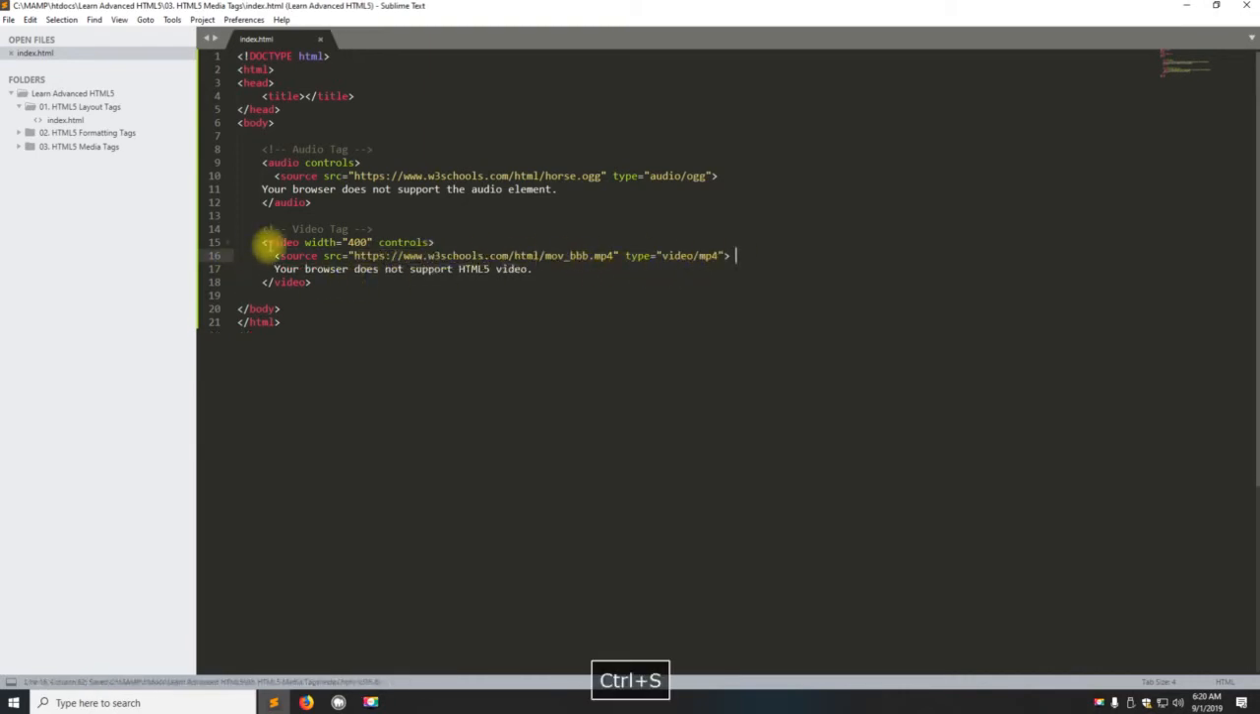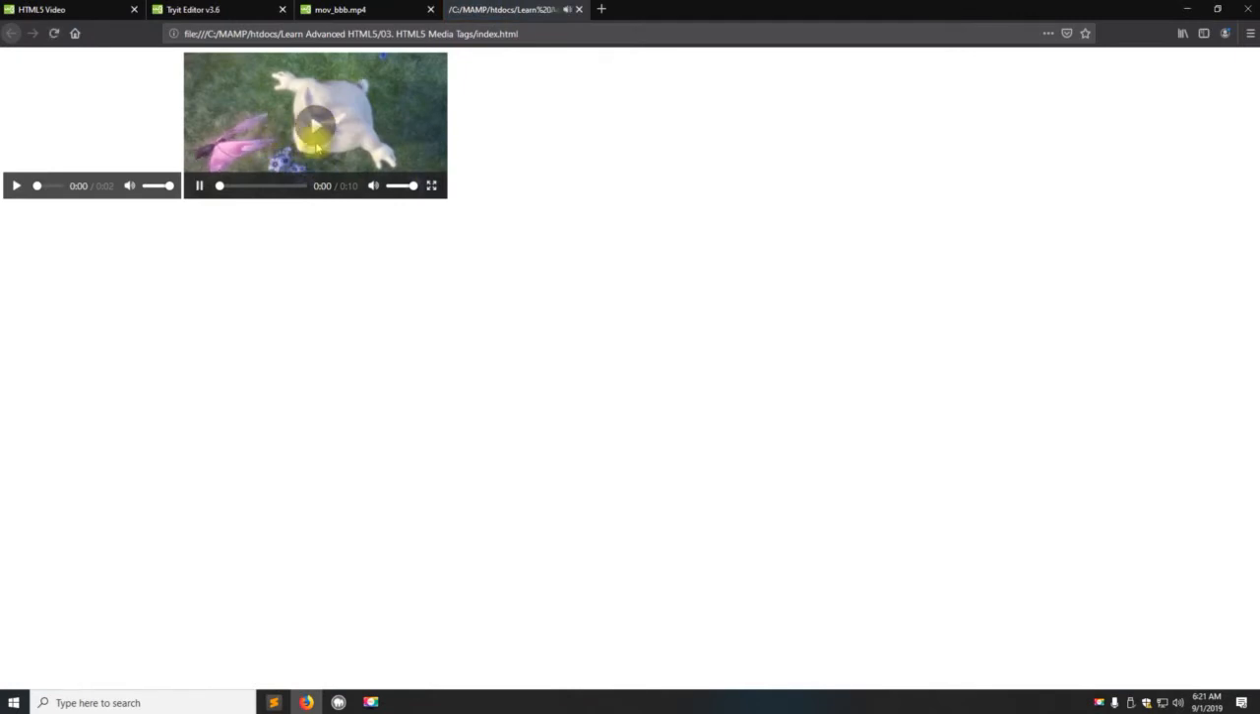And then I'm going to delete this right here. Now we did the same thing, but this time we gave it a width of 400. And then we added the controls. And then we gave it a source. We used the source tag again. And the whole idea of the source tag is just to declare the location of the video. So I'm going to right click and open that in the browser.